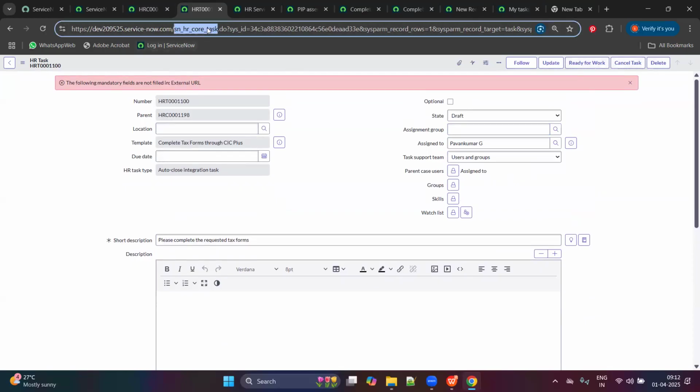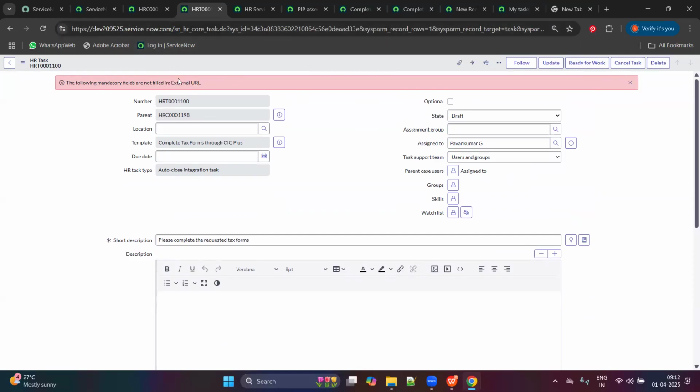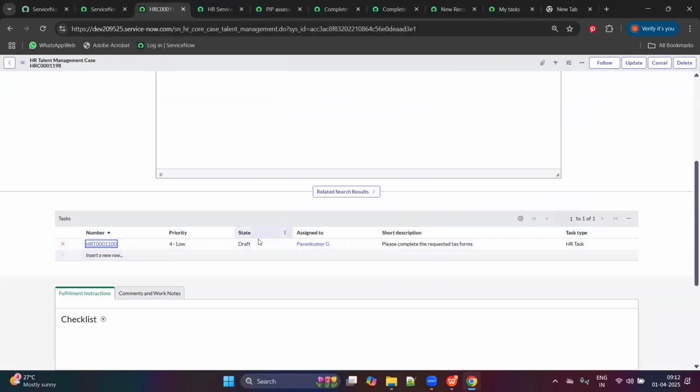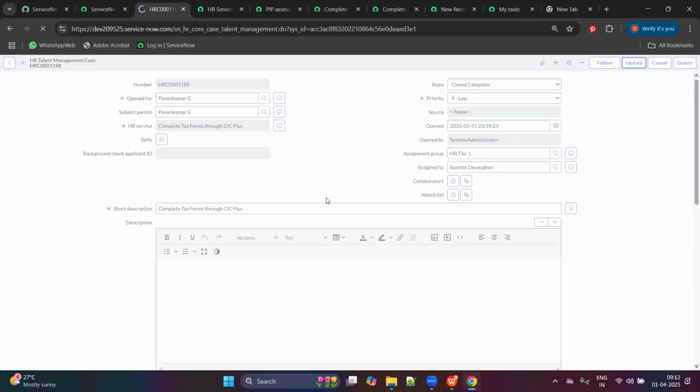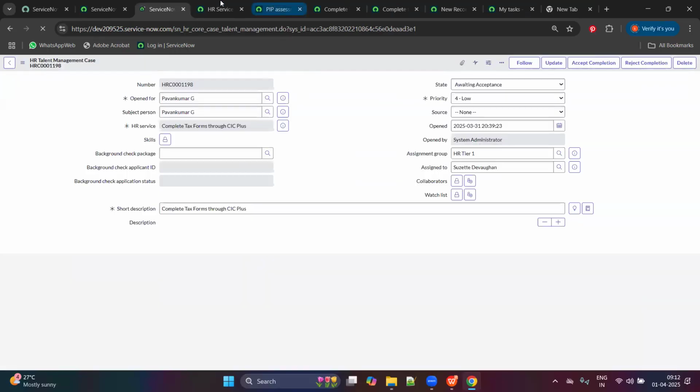Leave it, guys. This is an HR core case. This might be some business rule, or this might be some client script they might have added to fill that field, or they might have made it mandatory and left. Okay, ignore it. So as soon as you close this, the task will be closed, and then you will be able to mark this as closed complete, guys. Right. So this way the service activity works.